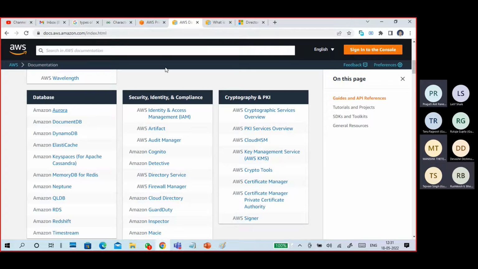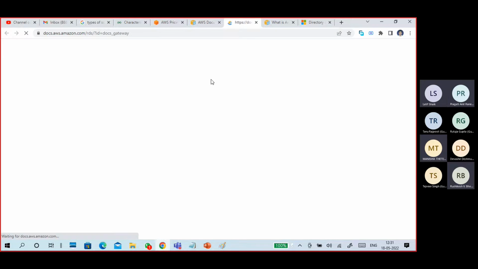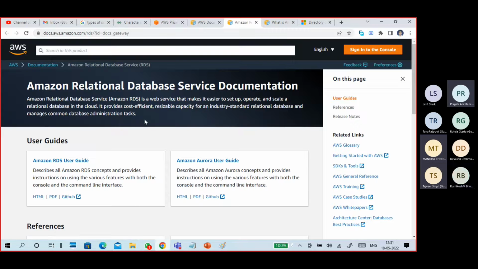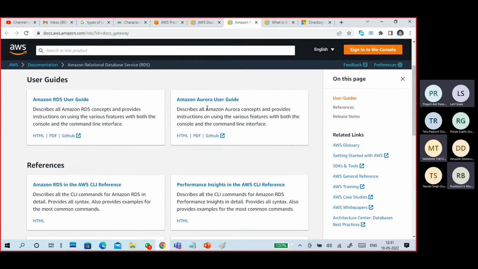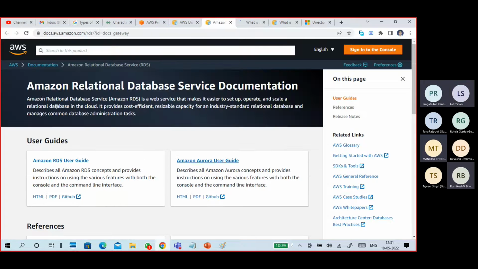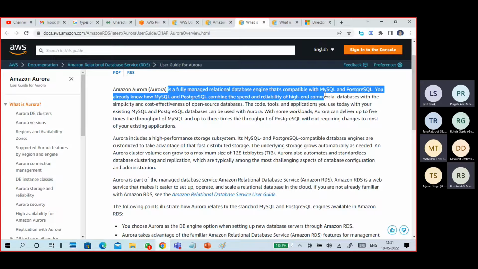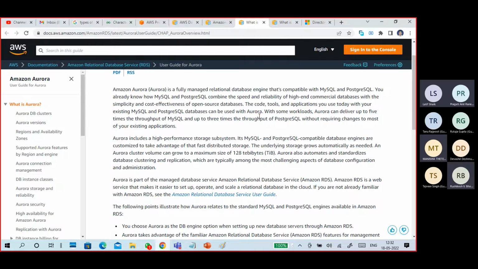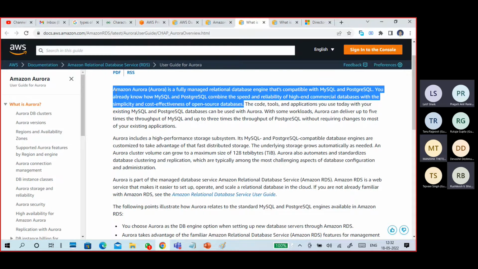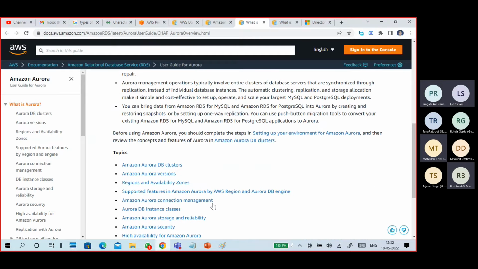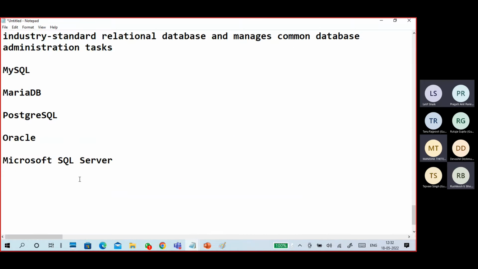This is Lambda. Let's search for Aurora. Aurora is a part of RDS only, but it is similar to MySQL. It's fully managed, compatible with MySQL and PostgreSQL. It combines speed, reliability, and high availability. So I will give you just one or two points for Aurora.